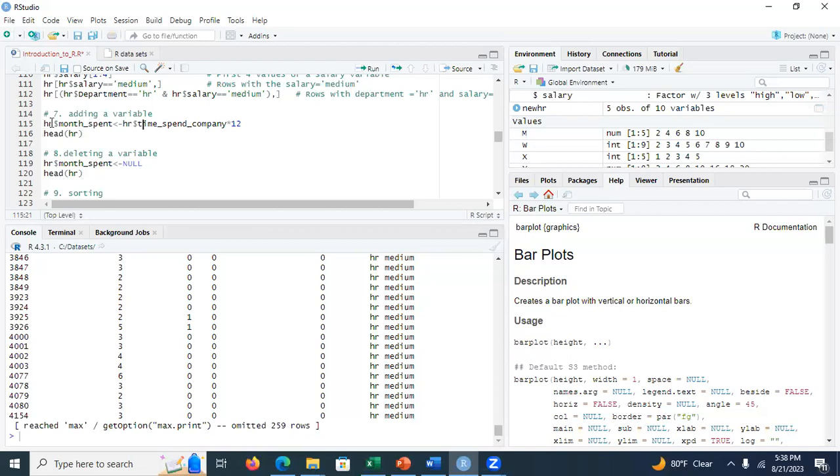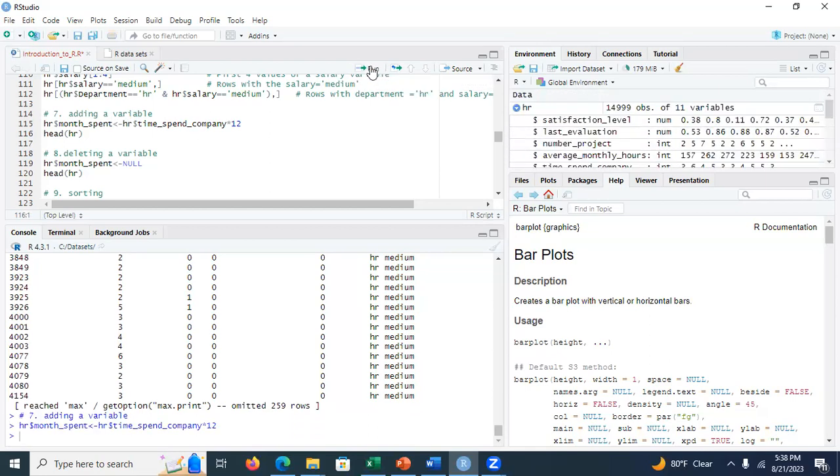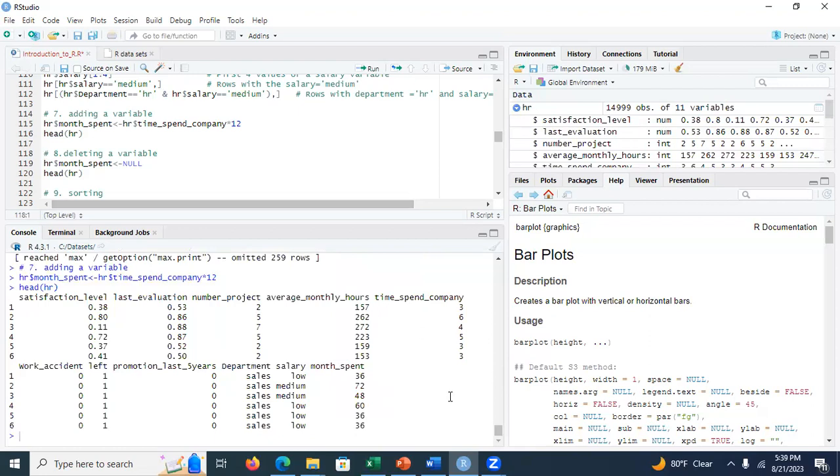Here, HR is the name of the data frame. This is going to be the new column name. And I'm assigning this, see? Because you need to verify that the column was added as expected, there are multiple ways. I just run the head command, and I can see that I have month spent in here, right? So this is year spent, and this is month spent.